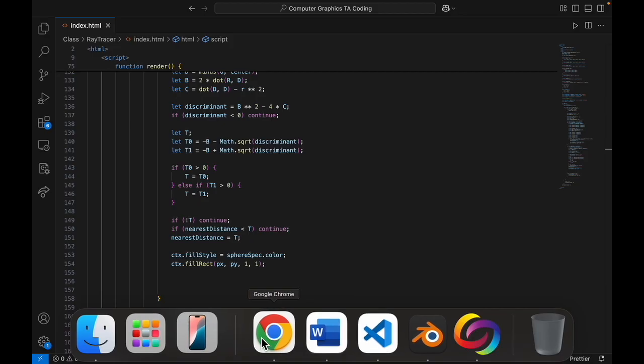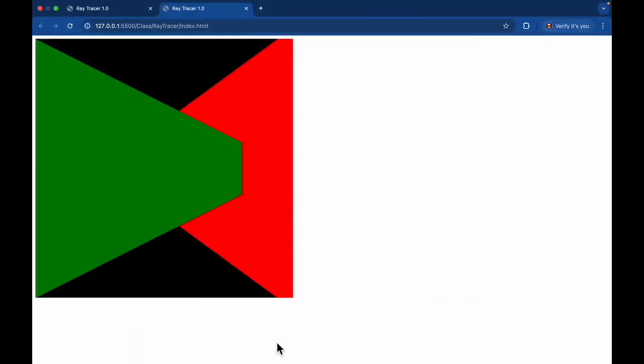So definitely refer to the quadratic equation that Dr. Ricks went over, and this should make a lot more sense.